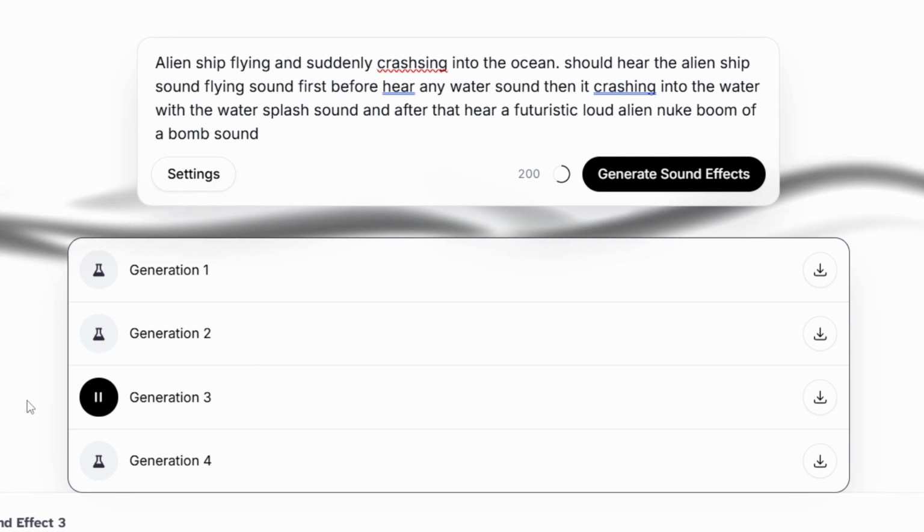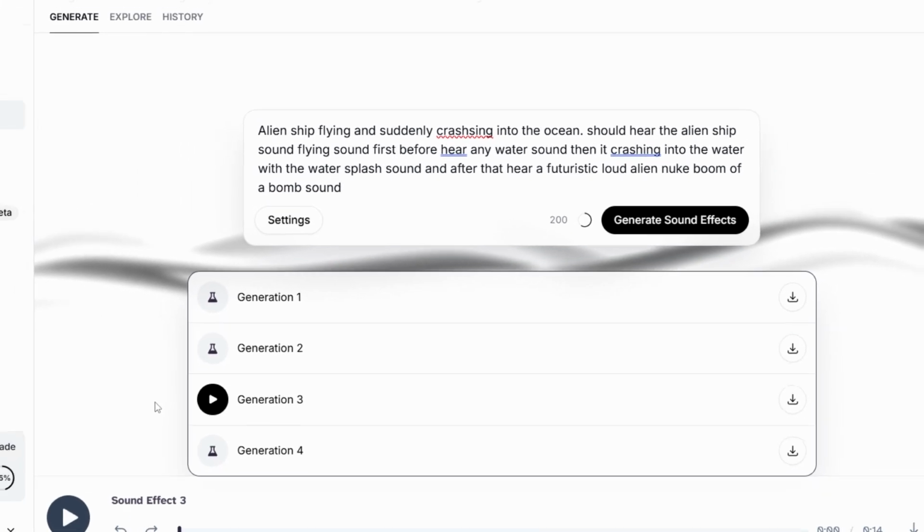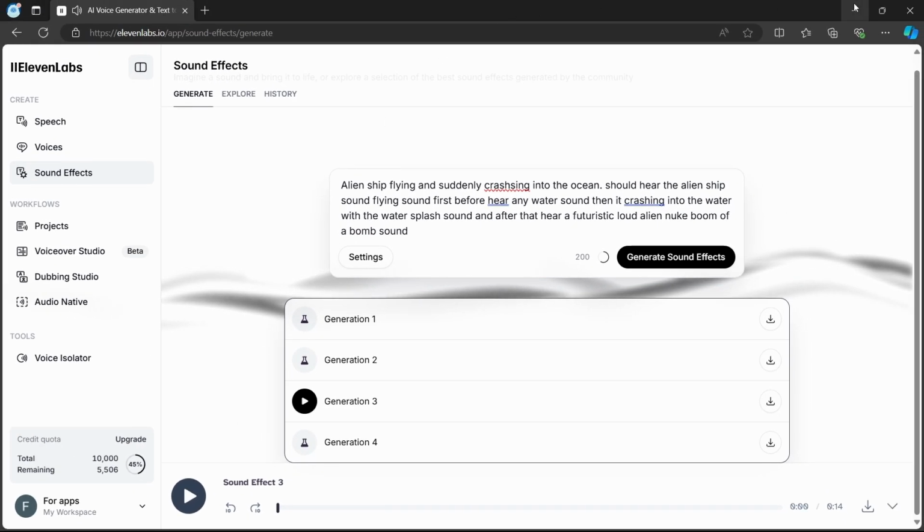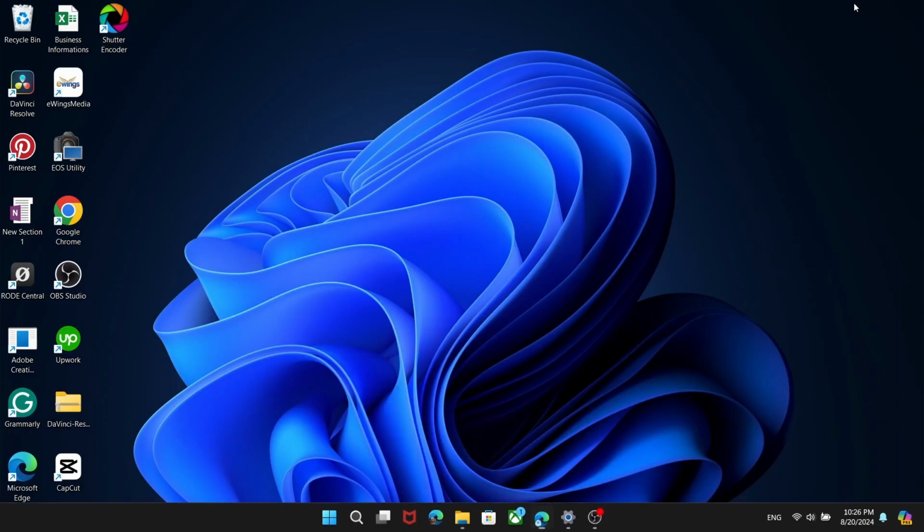As you can see, with this tool, you can generate unique sound effects that you can't find anywhere else. It's a great way to bring your creative ideas to life. By following these steps, you can effectively generate sound effects to suit your needs.